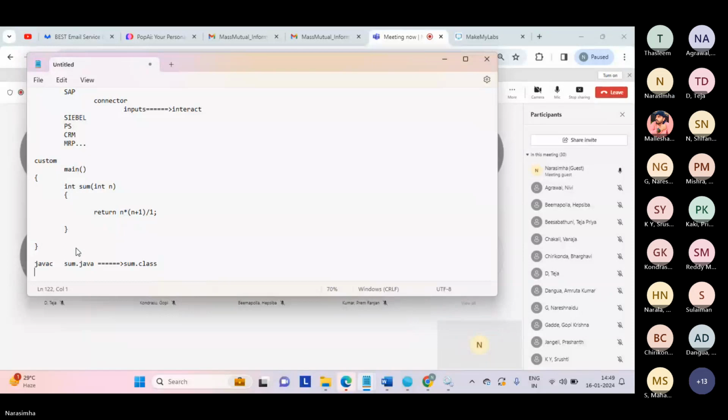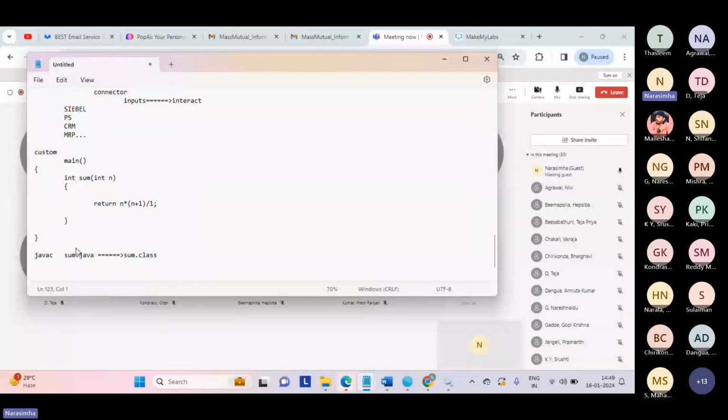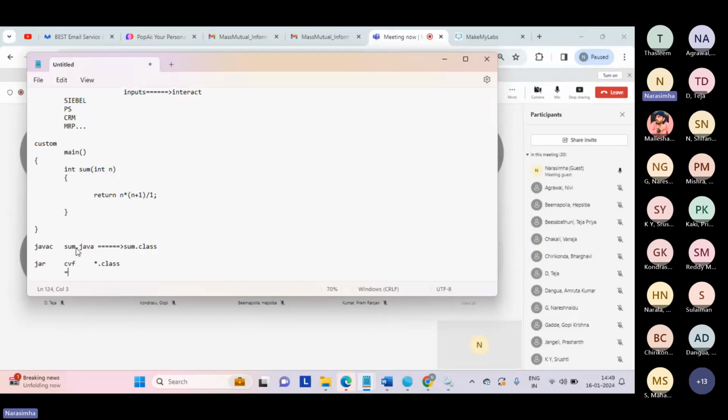Likewise, we can create n number of class files. Now the question, how are we going to collect all of them and put them in one usable form? That's where jar comes in. Jar means Java archive, followed by CVF (compress, verbose, and force) with n number of class files. As a result, we get what I call a jar file, sum.jar.